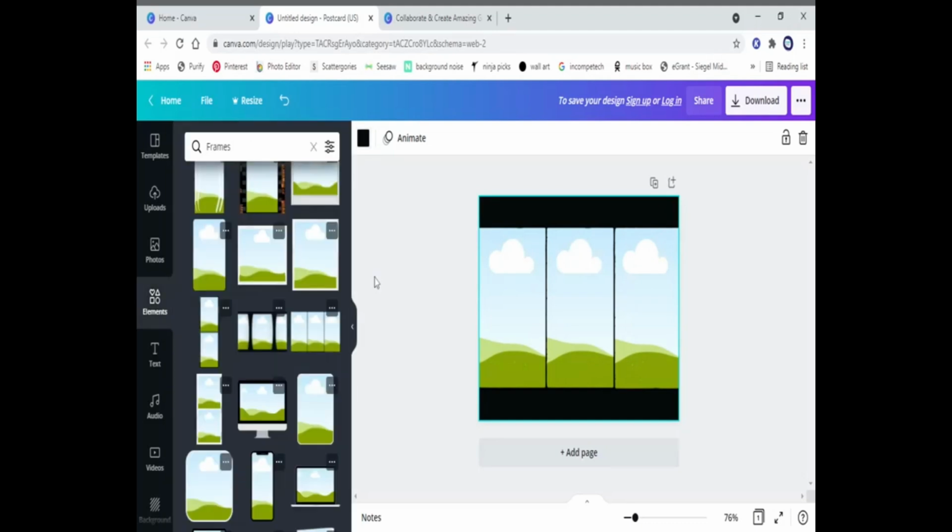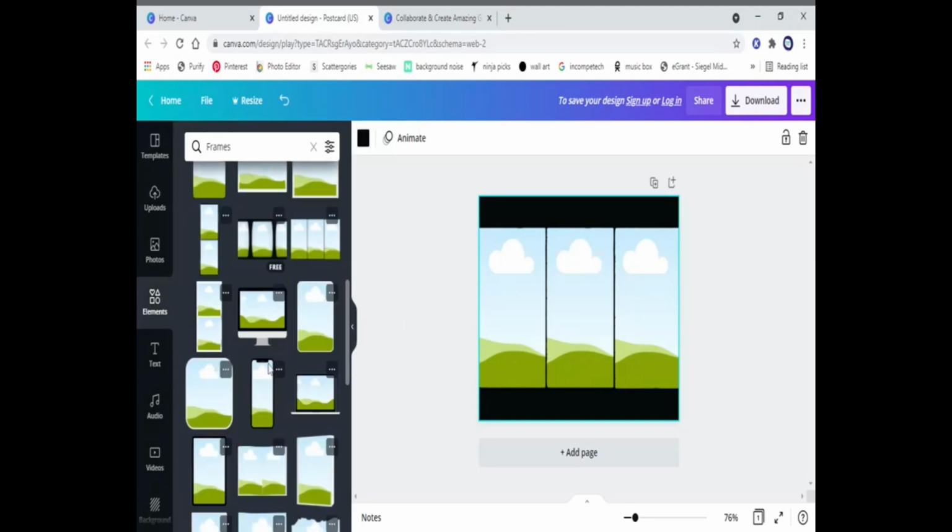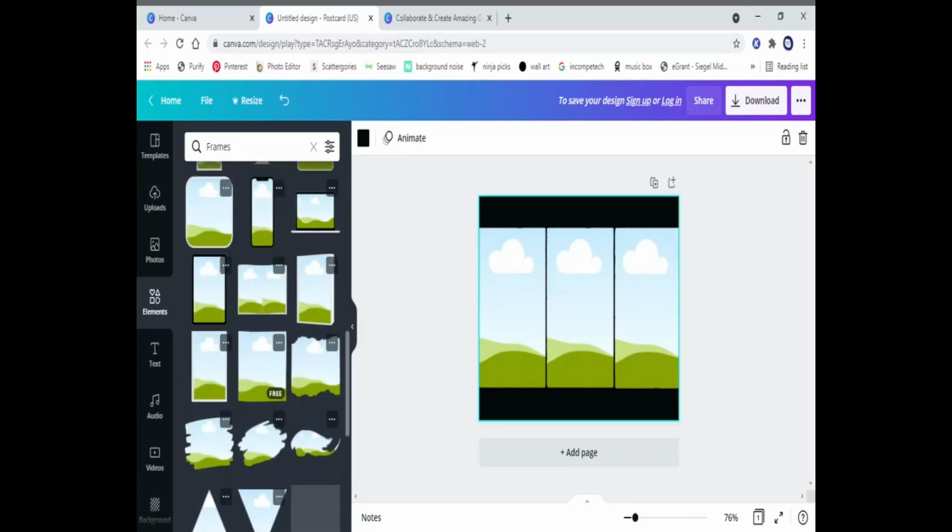Okay. All right. So now I've got my frame in there. Now, if you wanted to pick separate frames or you only have something that has 1 or 2, you could find a double frame.